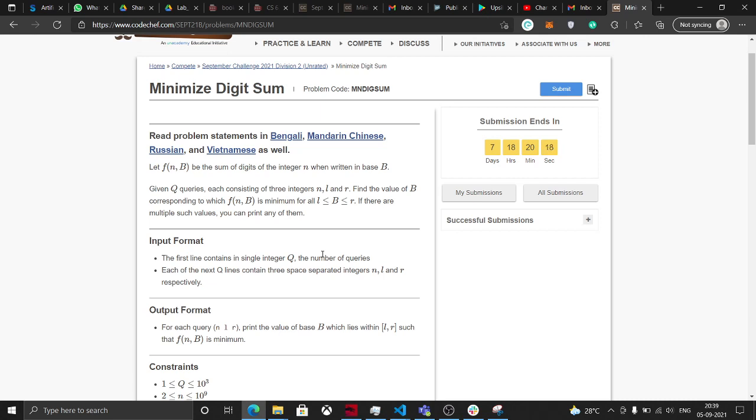We are given f(n, b), the sum of digits of the integer n when written in base b, and we are given q queries consisting of three integers n, l, and r, and we have to find the value of b for which f(n, b) is minimum, for all b between l and r. If there are multiple such values, we can print any of them. Now we need to find the value of b which will minimize the sum of the digits, right?